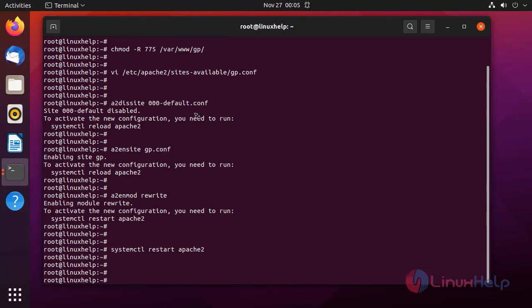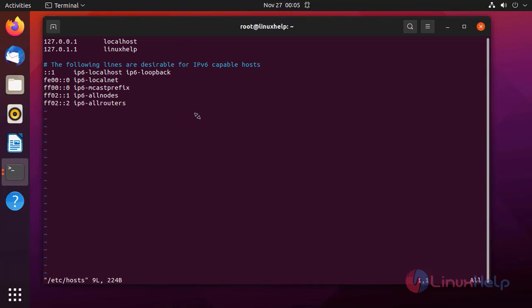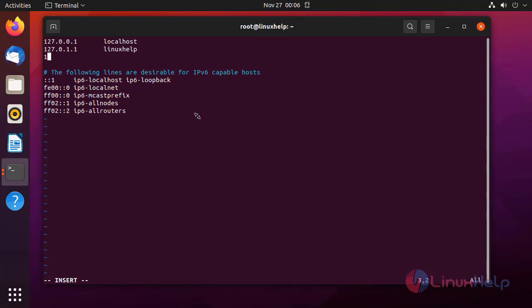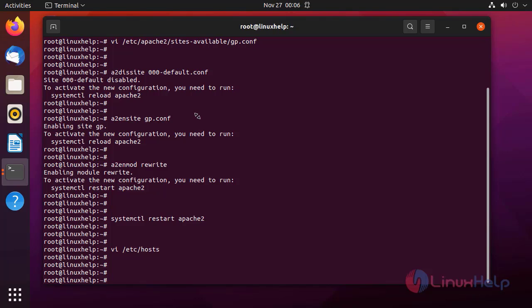Next, I'm going to make the host entry for the site. After editing, press escape, WQ for save and exit from the file. Now go to the browser and ping your server name.